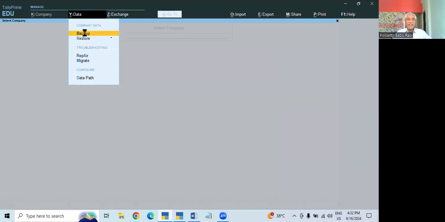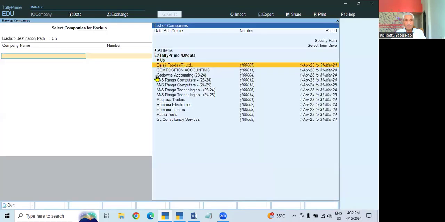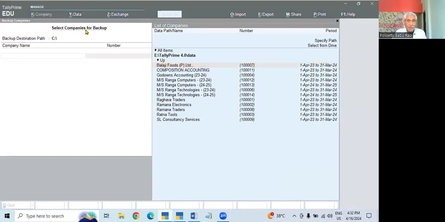If you click that, it will ask you. This is the E drive, these are the companies. From these companies, we have to back up all the companies. But where to keep the backup? Where is the backup folder? So select the companies for backup, whichever companies you want to back up. And then the backup destination path. The destination path means where this is to be saved.